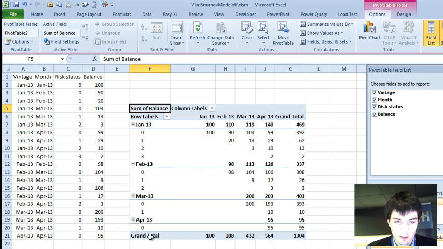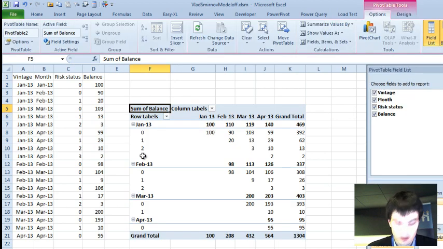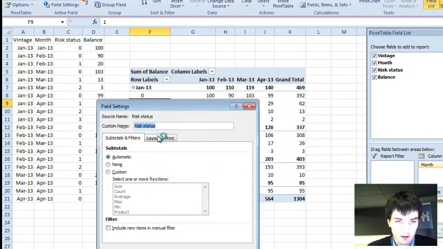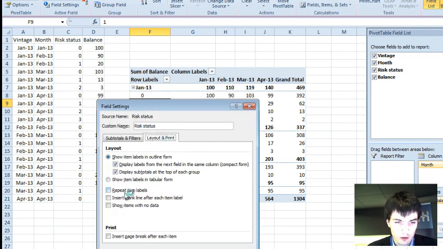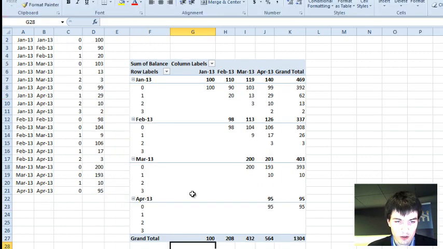But for example, for April we have just 0 risk status, but we need it to multiply by each probability. So we go to field settings and then layout and print, and then show items with no data. So now we have each risk status for each month.